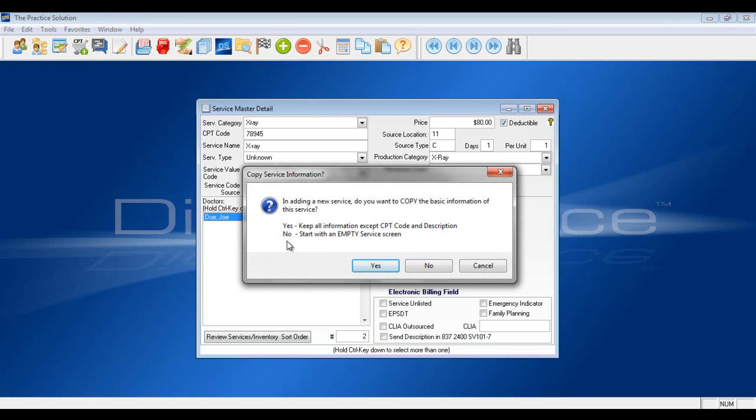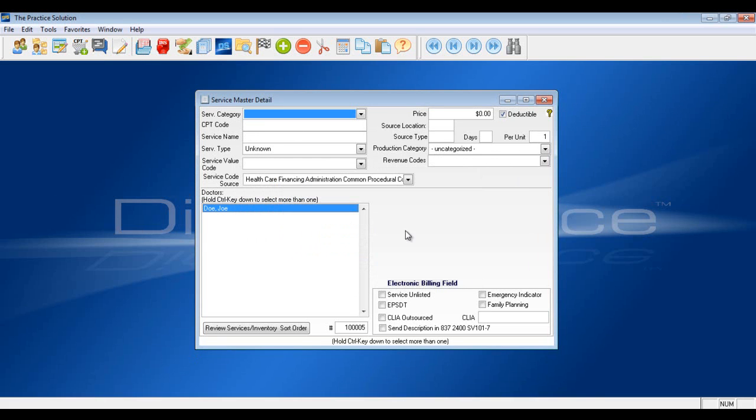And it's going to ask me if I want to copy the basic information of the service. If I hit yes, it'll keep all the information except the CPT code and the description. So that would be the price, service location, etc. So if you're adding similar services or services in the same category, this can save you a lot of time. I'll get a completely blank screen. Let's go ahead and hit no for now so we can enter all new information.